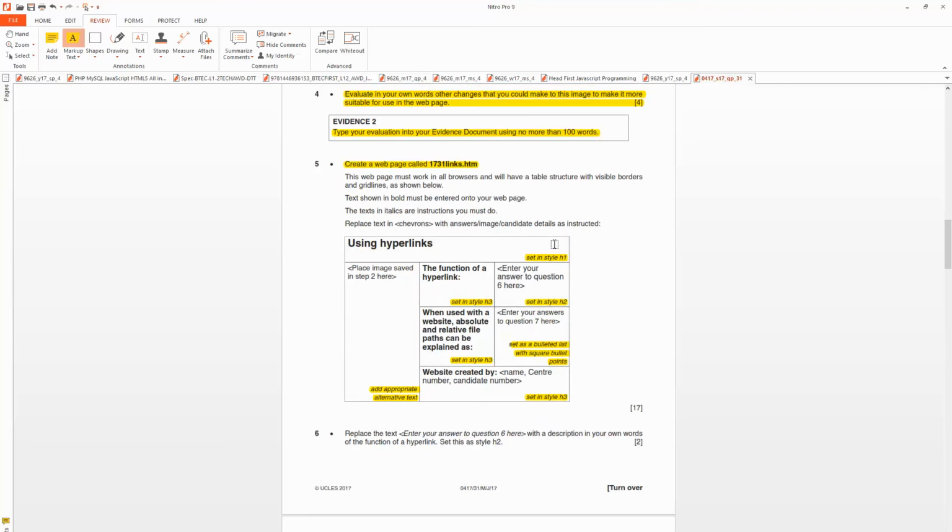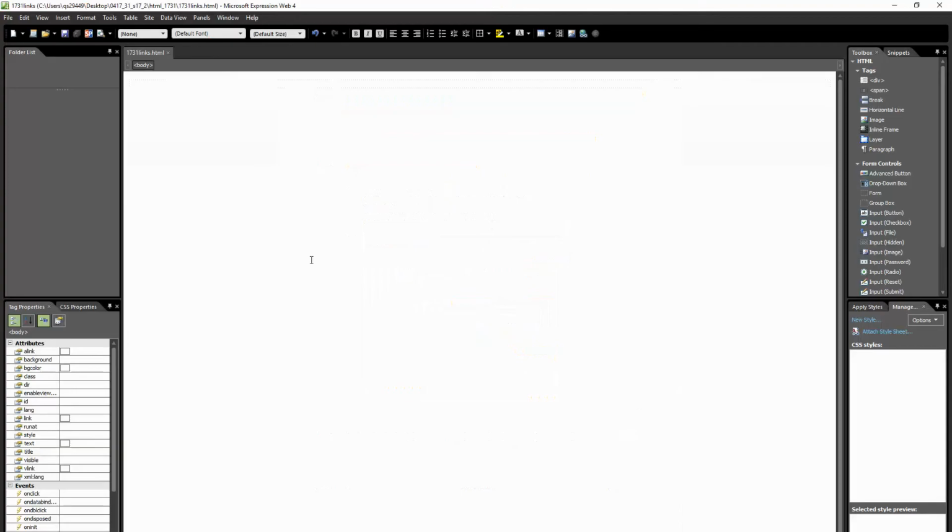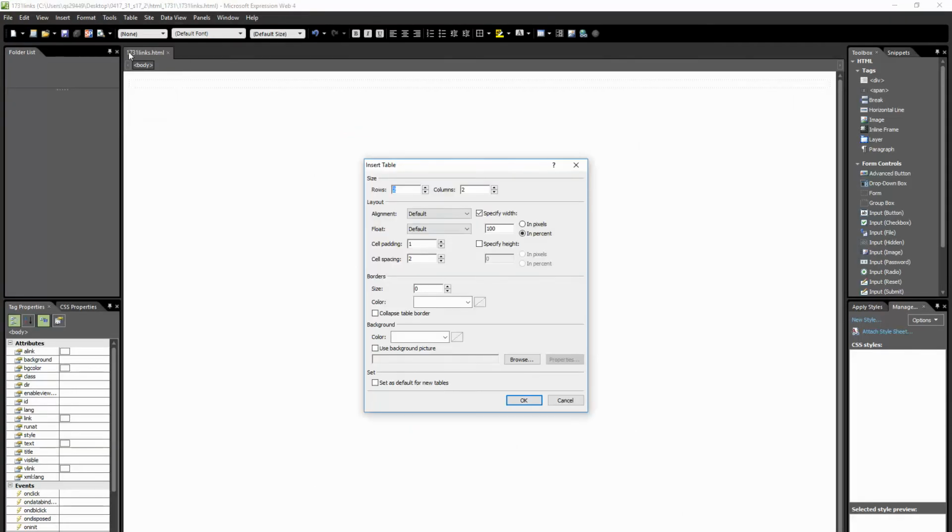Let's go and make this table first. In Expression I need to make a table, but first I need to work out how many columns and how many rows I need to put in. So I've got 1, 2, 3, 4 rows and 1, 2, 3 columns. So I'll go into Table, Insert, and I said I had 4 rows and 3 columns.